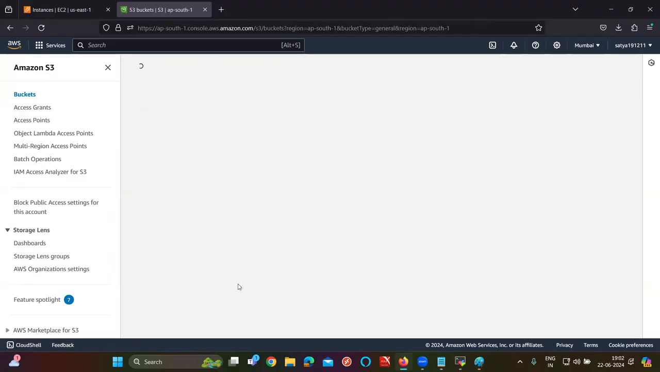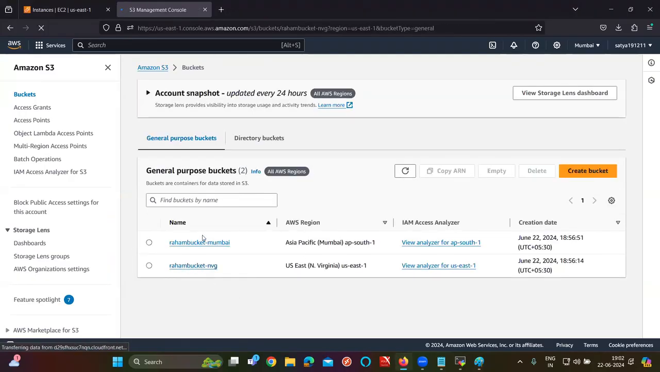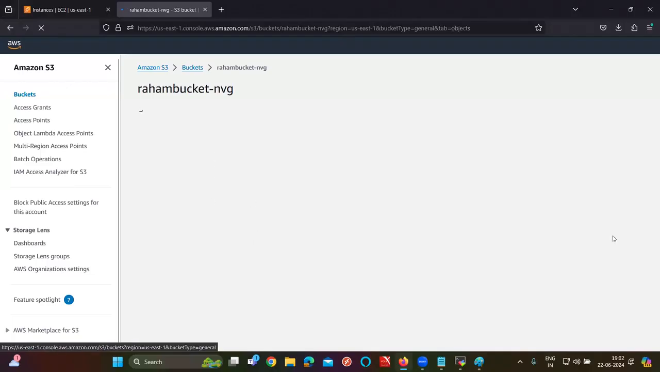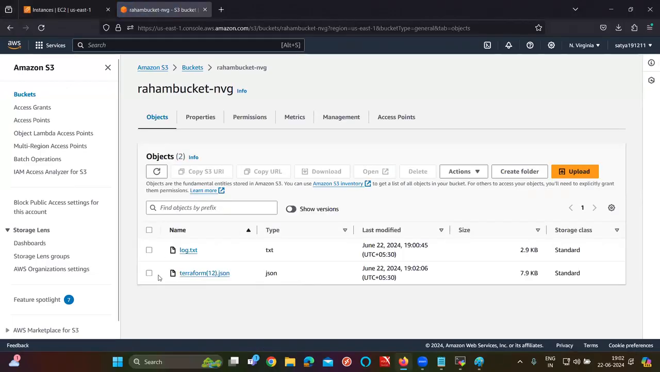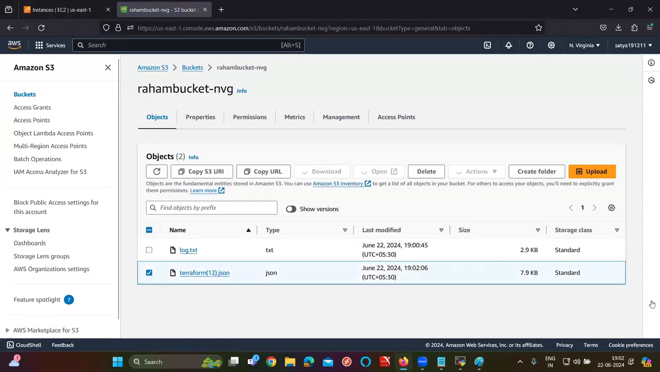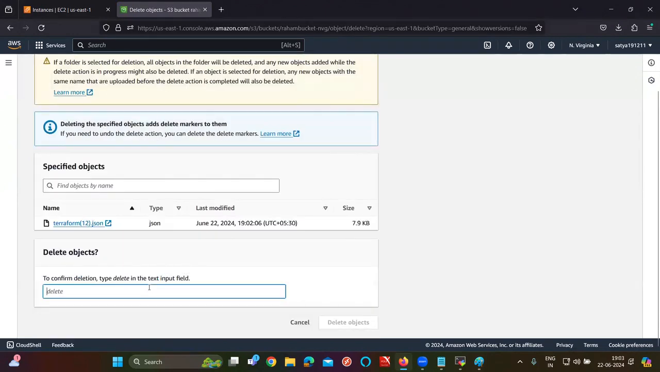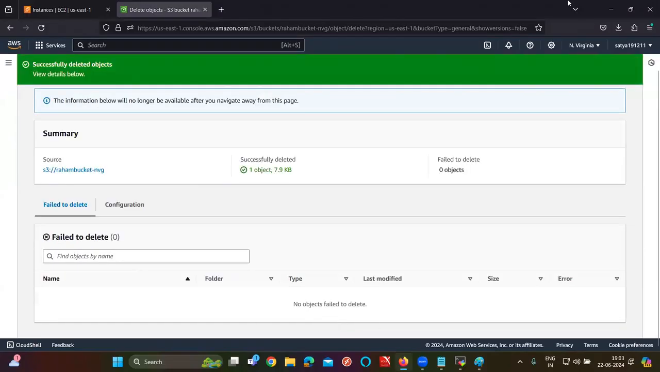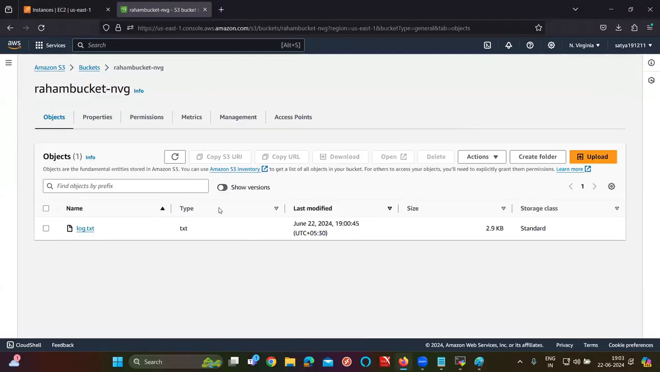Now, immediately I'll be going back to the source bucket. I want to delete an object. For example, let's take this JSON file. Oh, sorry, I downloaded this one. Okay. Sorry. I need to delete it. Wait. Click on delete objects. Close.